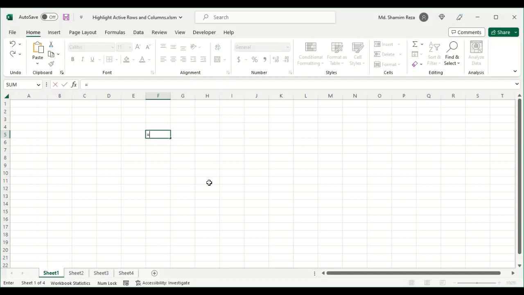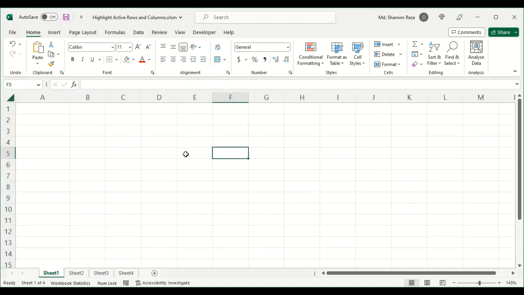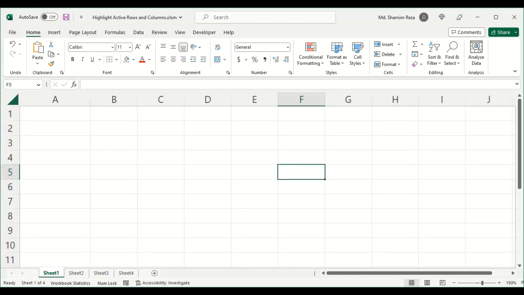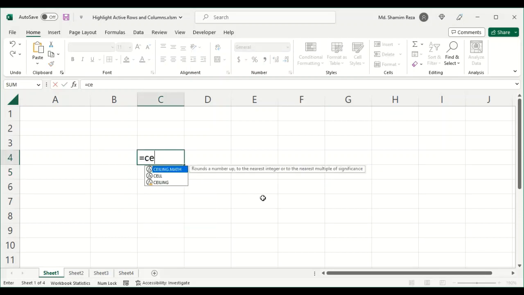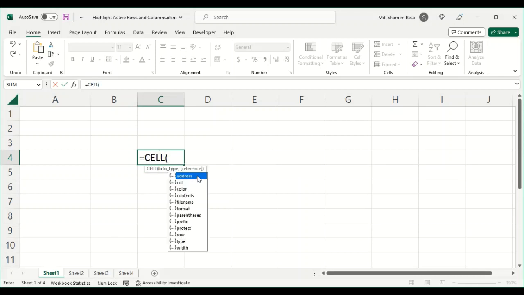First, it will be better if I zoom the window a little bit. You need to exit from the cell editing mode to zoom your window. Press Ctrl and scroll, or you can use the zoom in option here, to zoom your window. So what does the CELL function do? The CELL function returns information about the formatting, location, contents, etc. Press Tab to insert the function, and see, the CELL function will return these properties: address, column, color, contents, etc.